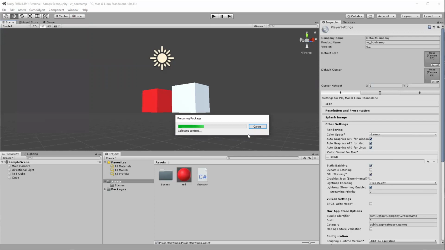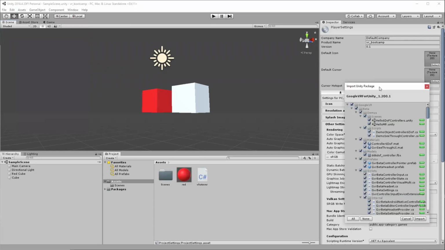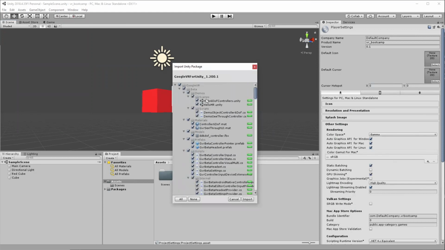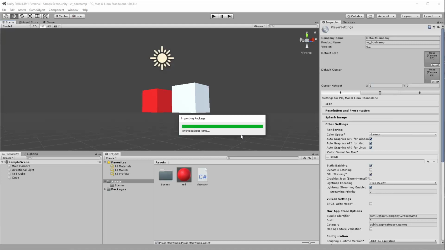It's going to say preparing the package. And as you can see, there's a whole bunch of scripts, shaders, and so on for Google VR for Unity. I'm going to go ahead, and after I imported the package, I'm going to click import.